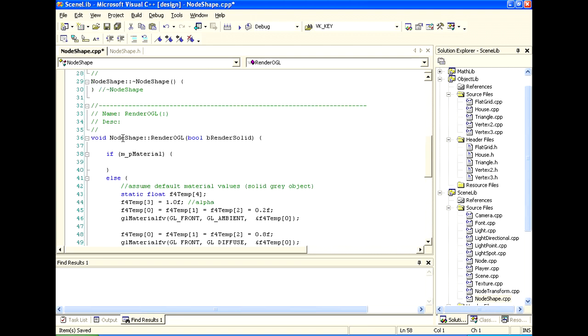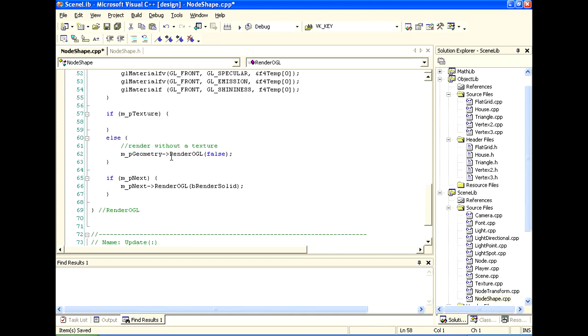This function for the node shape has render OpenGL, and we pass into it this render solid. I'll talk about what this render solid thing is going to do later on whenever we're finished implementing everything and we can actually run it. But for now, realize this render solid value that we pass in here should not get passed into render OpenGL for the geometry. It's not the same parameter.